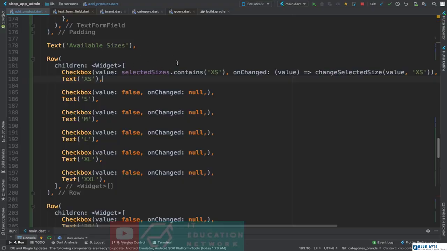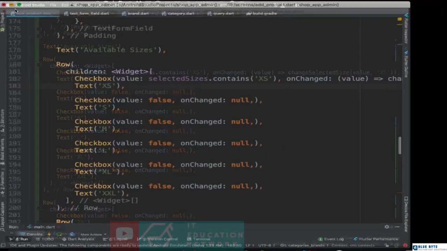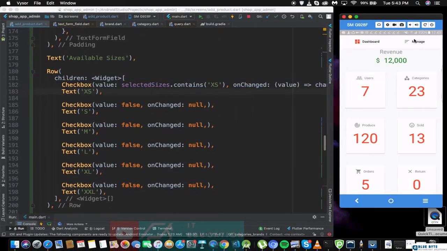list that contains all of the sizes that were selected. And first we're going to check if the selected sizes list contains the XS size, and if it does, this is going to be true, so the checkbox will be selected. If it doesn't, it's going to be false, so the checkbox won't be selected. But if we click on it, if this value is false, meaning that this size is not included in this, we are going to add, and if it's included, we're going to remove. That's the basic logic of it. Let's see how it works.